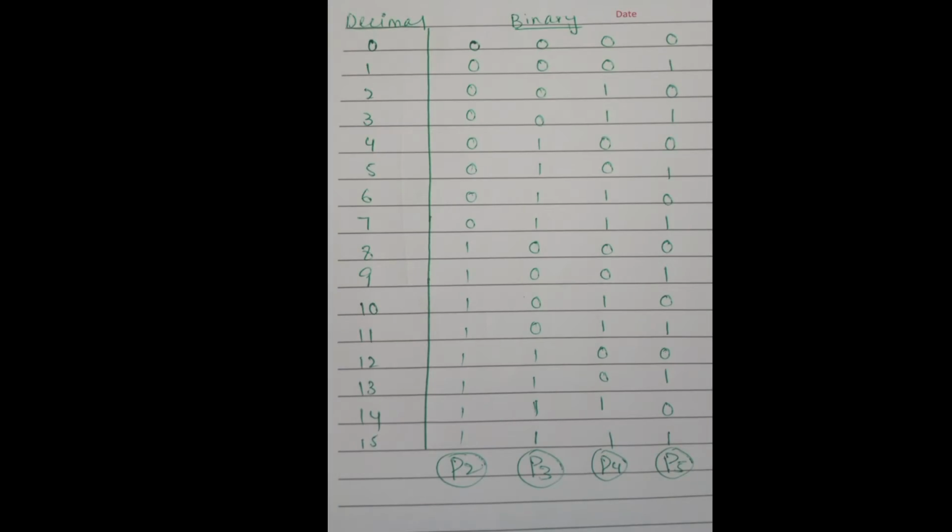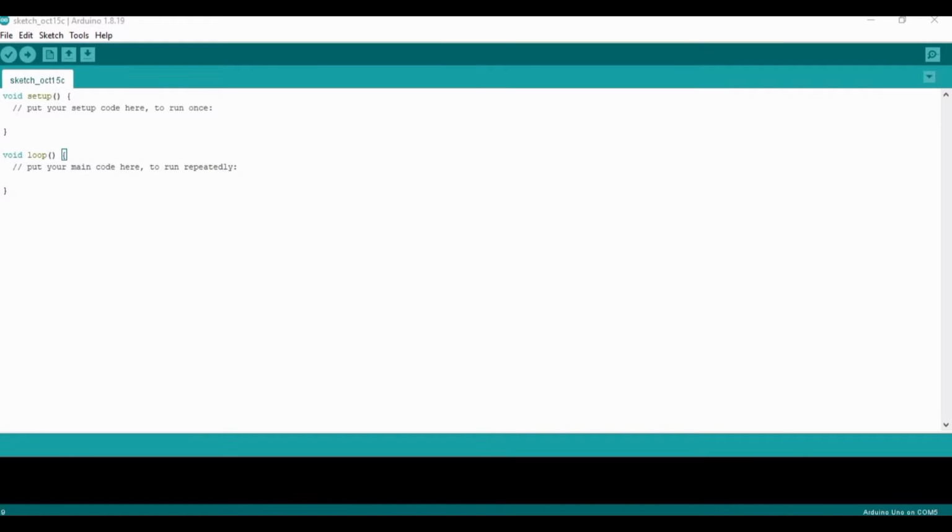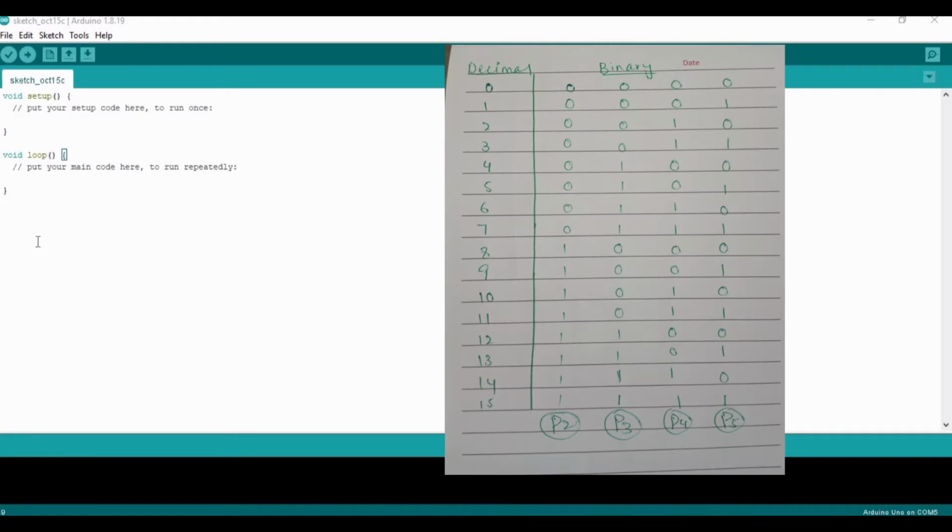And now, this is the table for binary and decimal. So we will do this. And at the bottom edge, you can see this, it's written P2, P3, P4, and P5. These are actually pin 2, pin 3, pin 4, and pin 5. So now let's code.